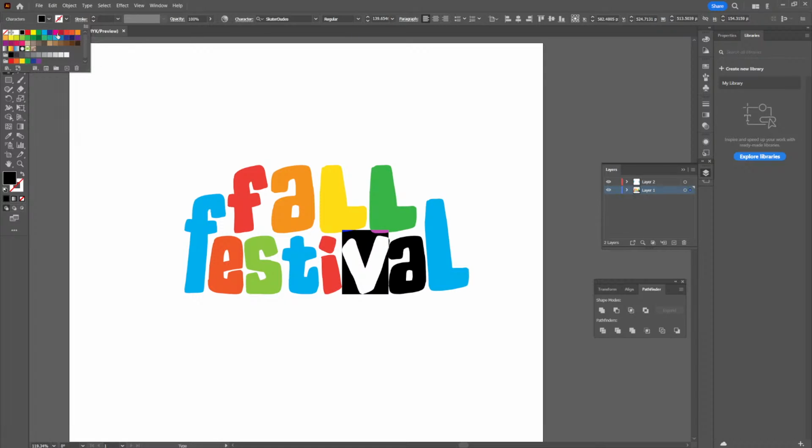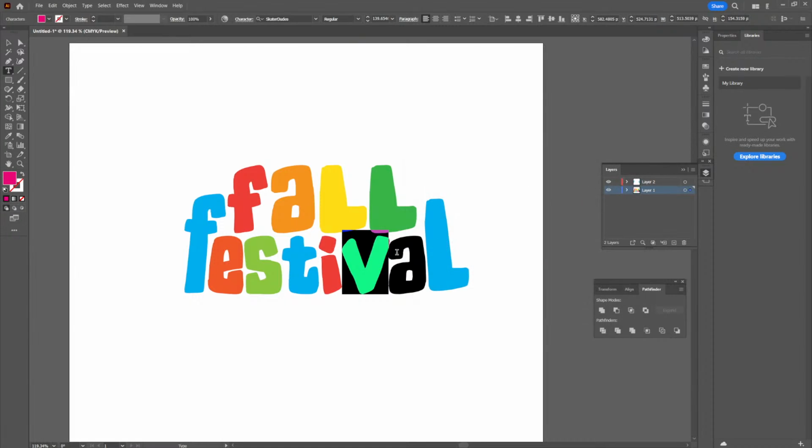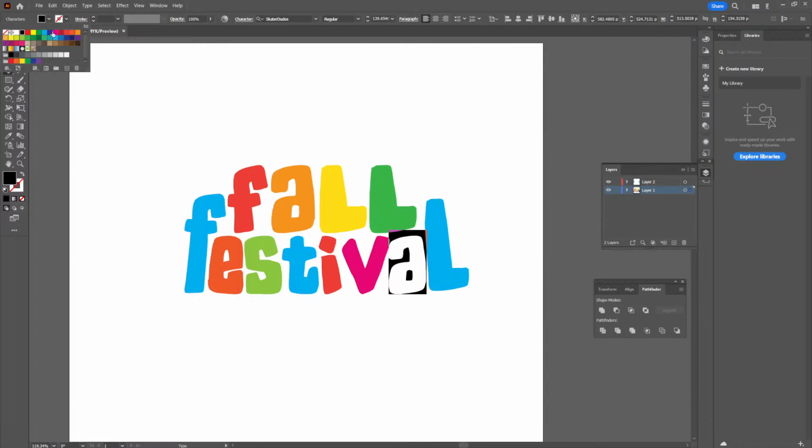Let's try another color again. I'm going to choose this color, but I'm going to make this a little bit reddish like that. Good. Okay, and let's see if I pick this color now, and I'm going to make this yellow. Let's make this yellow.